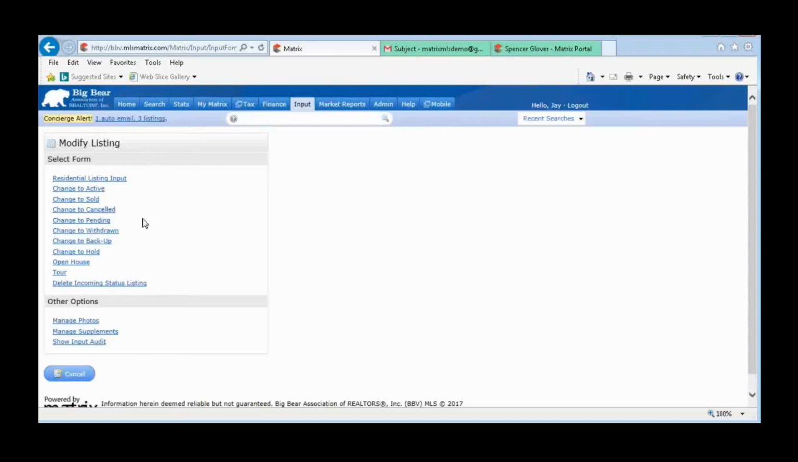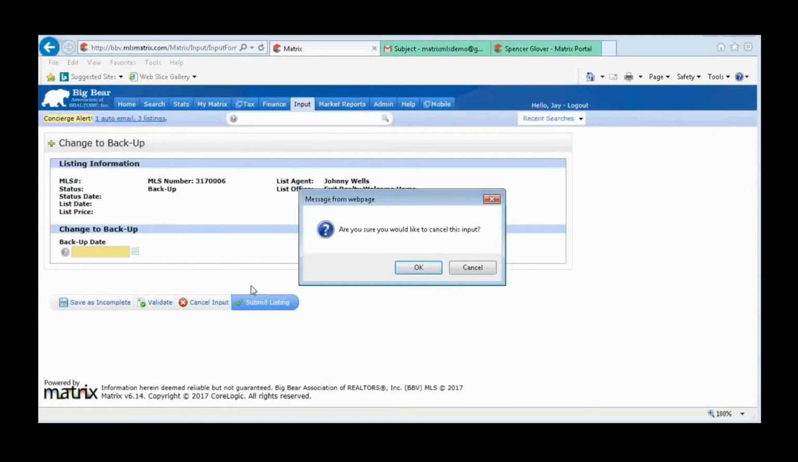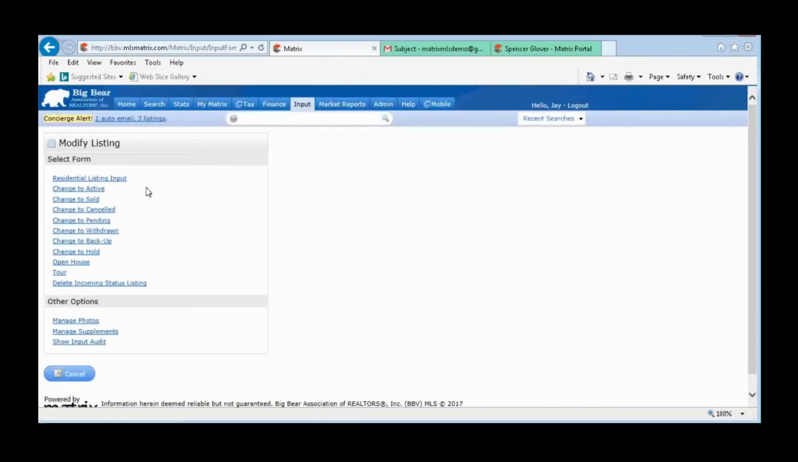But if you now have a listing that is currently active, let's say that was an active listing, notice your status changes are right over here. That listing was active, let's say it needs to go to backup. Simply click the appropriate link, fill in any required information, and click submit, and guess what? You're done. That's as easy as that goes, right?